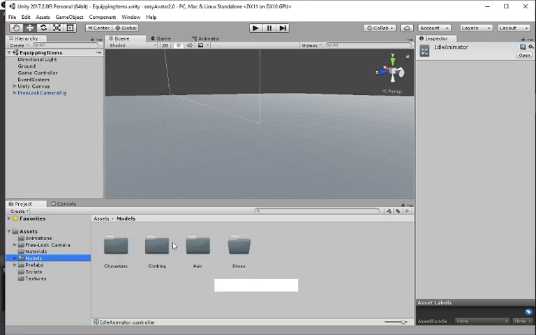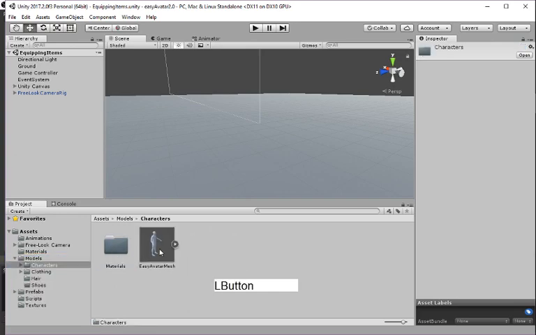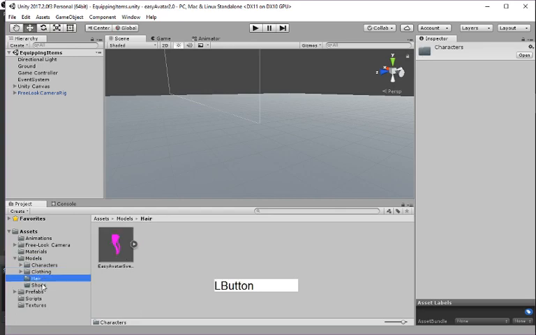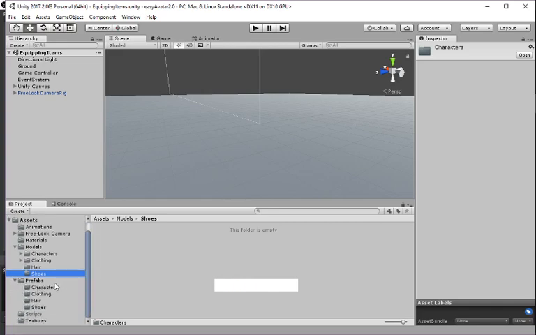Materials, obviously. Models is where we're going to bring in models that we have, and then from here we'll make prefabs from them. This is going to be the base model area where we have our character and then our jumpsuit and so on. And prefabs is obviously where we put the prefabs from all those objects.